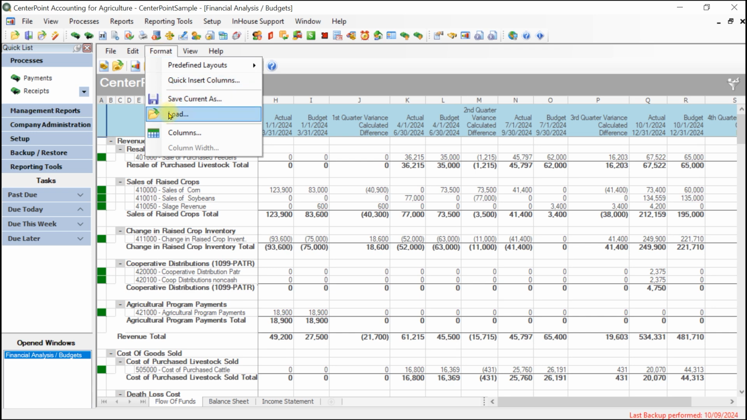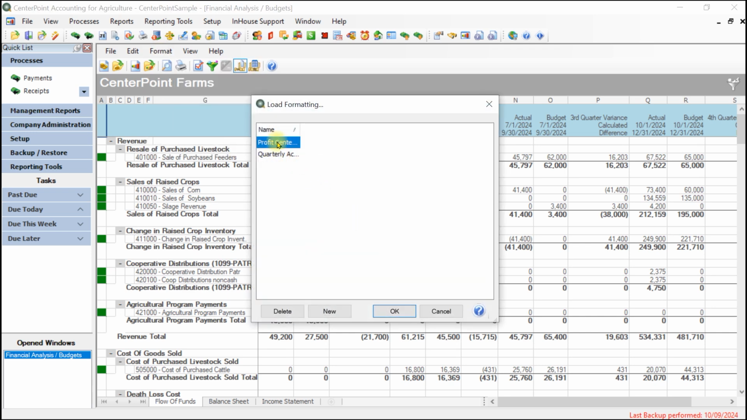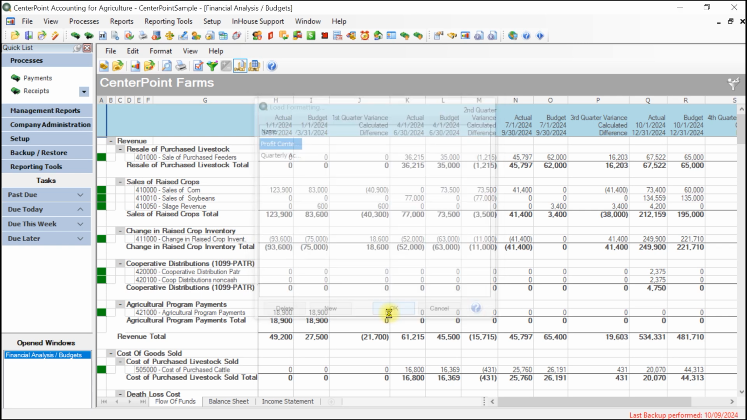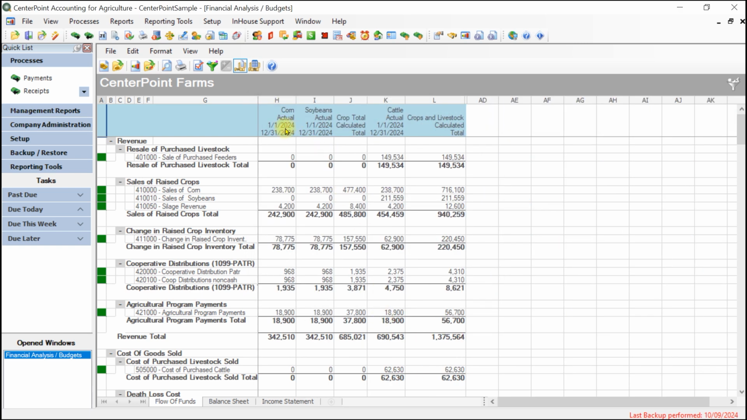The other format that I had created actually will give me a separate column for each profit center that I have. And this company that I'm working with is a farm. So I'm going to go ahead and click OK to load that. And you can see here that this farm has 2 different crops we raise, corn and soybeans. So I've created a column that filters it for those individual profit centers. Then I added them together. My 2 crops got added together, and I have a column then for my livestock profit center. And then I added my crops and livestock together.